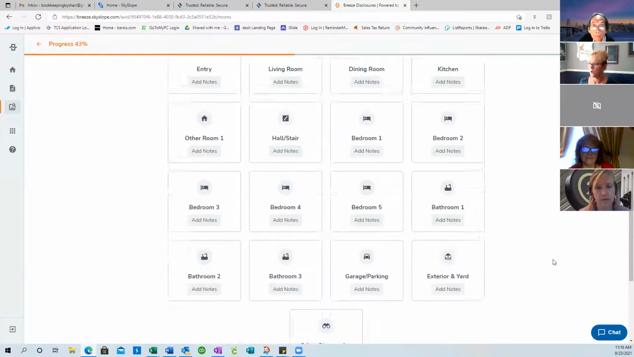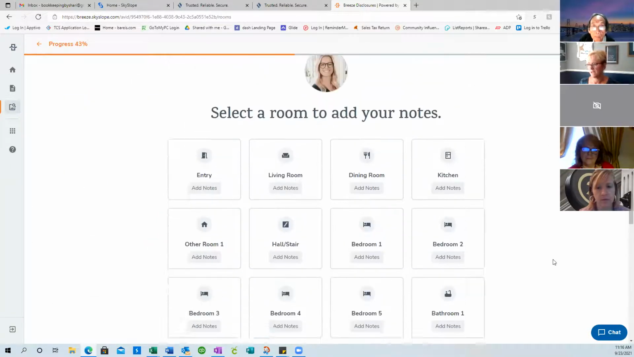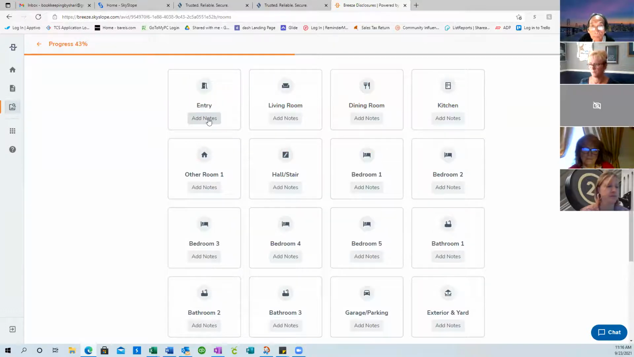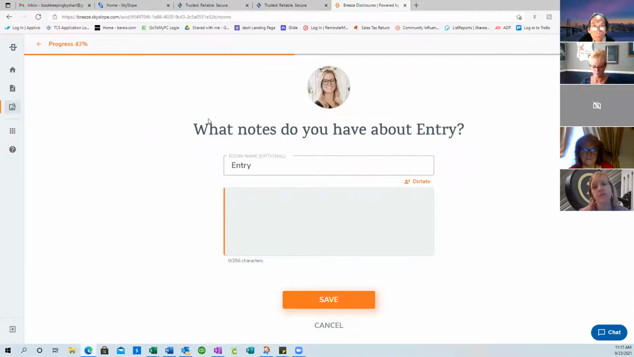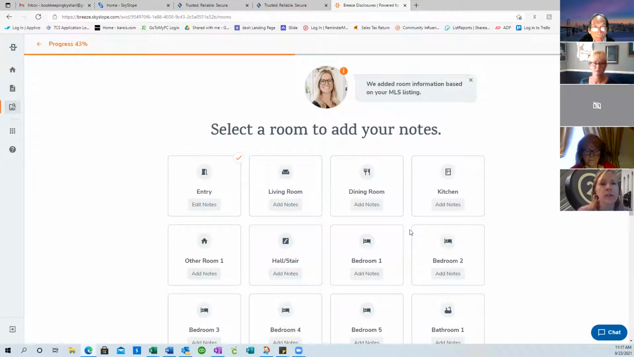And then it gives you all these different rooms so you can't forget which ones you need to do. So now I'm going to add my notes to my entryway. And then I'm going to save it. So, a quick question, Sherry.